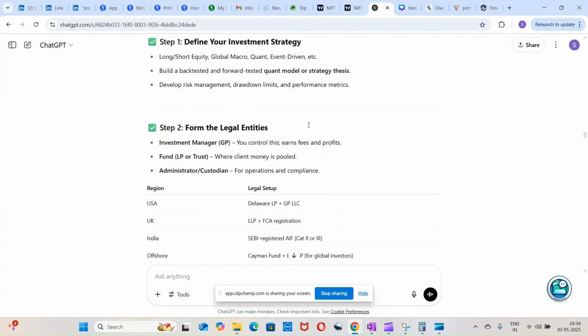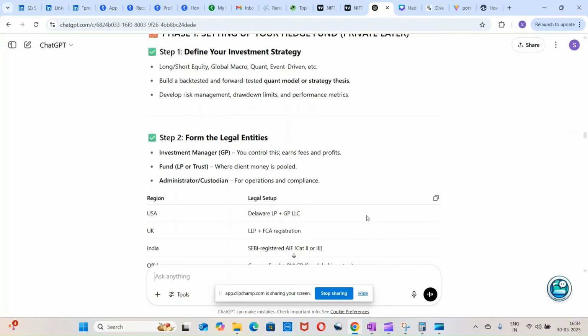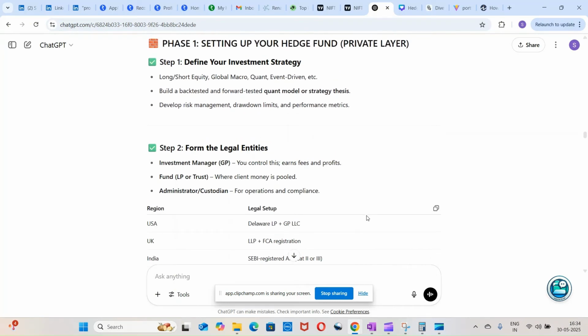Okay. And forming this legal entity, we're specifically talking about a hedge fund here. The previous one was a general model for both private equity and hedge fund. So this is the specific hedge fund model. You define your strategy: long-short, global macro, quant, event-driven, backtest it, forward test the thesis, have the drawdown limits and performance metrics. Then you form a GP and a fund and an administrator or a custodian.